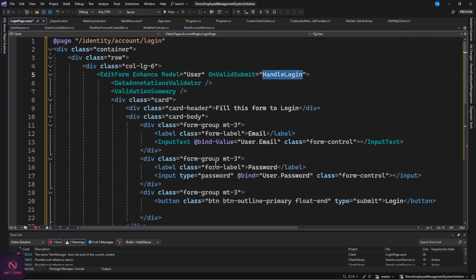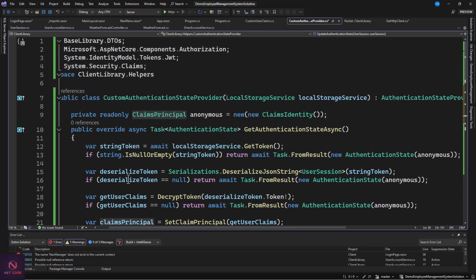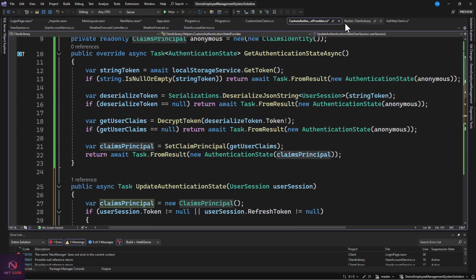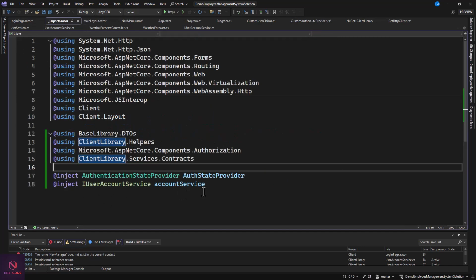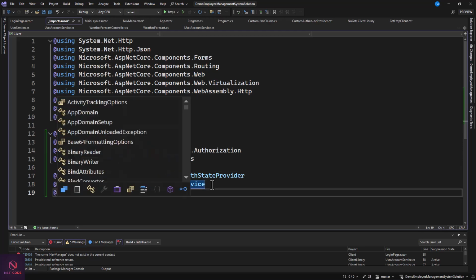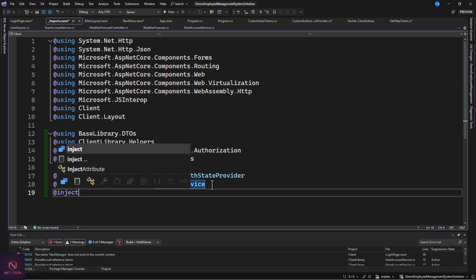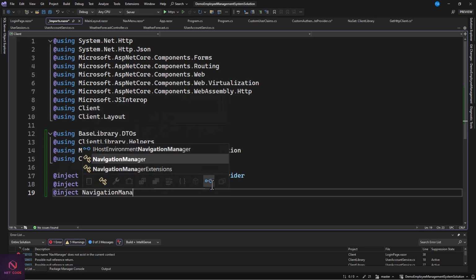Aside from that, we need this nav manager, so let's include it. Even from the custom auth state, this nav manager, that is the main layout. Yes, you must have this nav manager, so let's include it here at the same inject. So inject, this is going to be navigation manager, then we say nav manager.